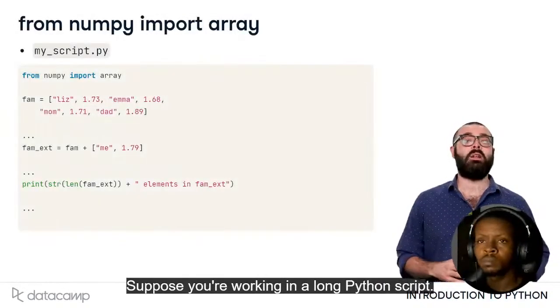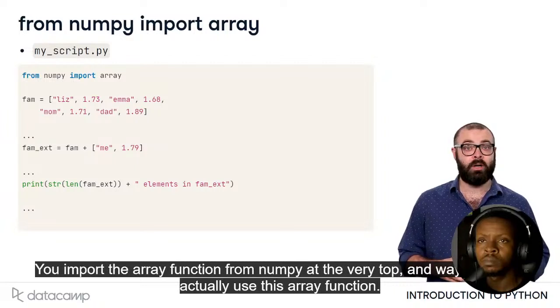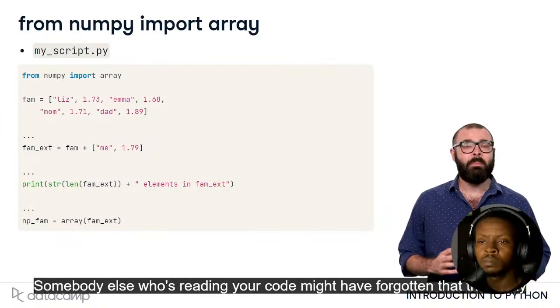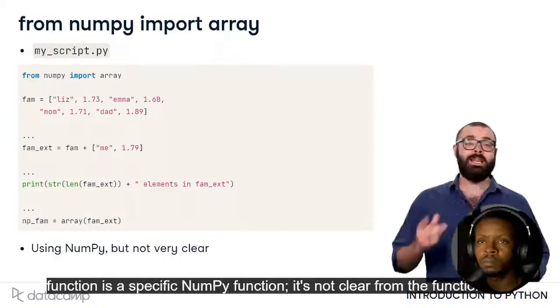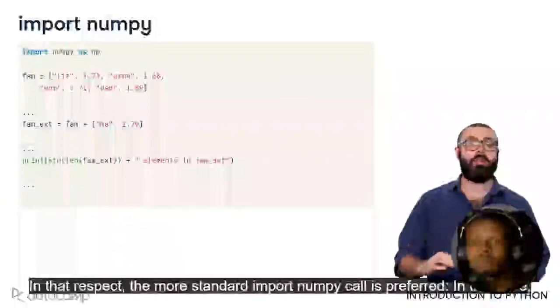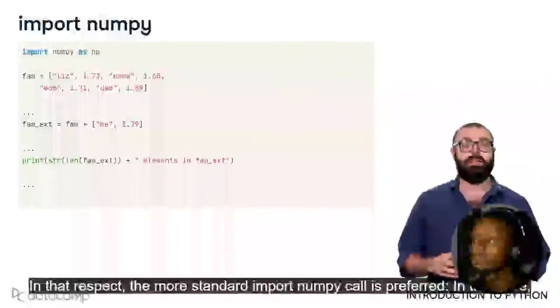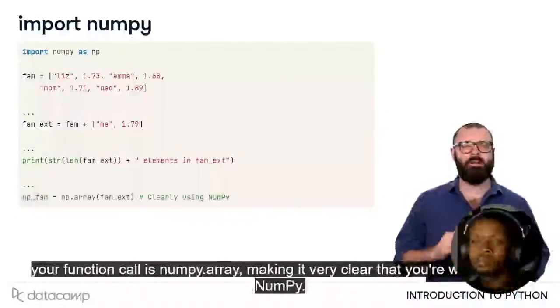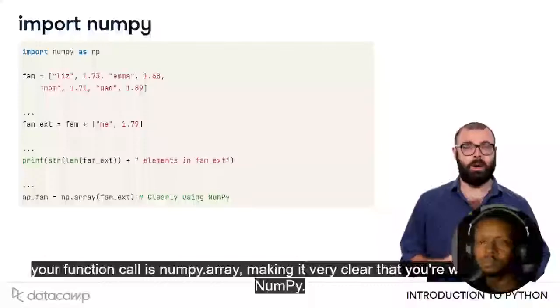Suppose you're working in a long Python script. You import the array function from NumPy at the very top, and way later, you actually use this array function. Somebody else who's reading your code might have forgotten that this array function is a specific NumPy function. It's not clear from the function call. In that respect, the more standard import numpy as np call is preferred. In this case, your function call is np.array, making it very clear that you're working with NumPy.